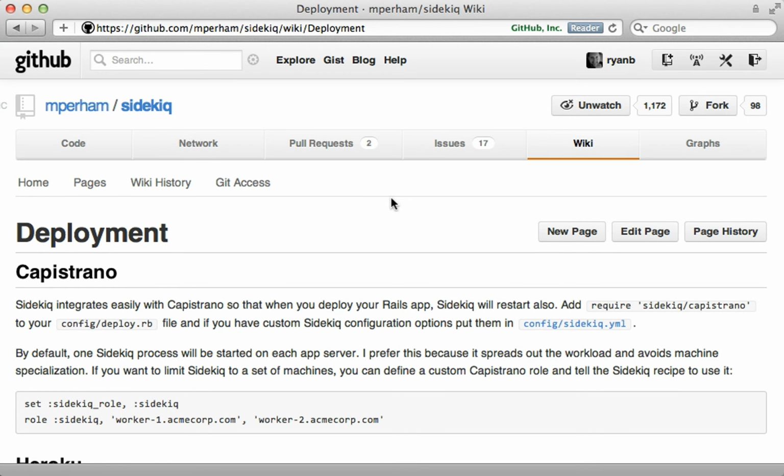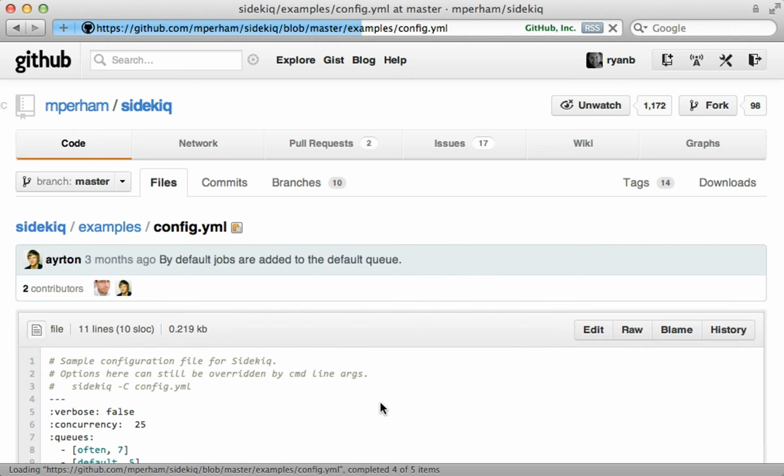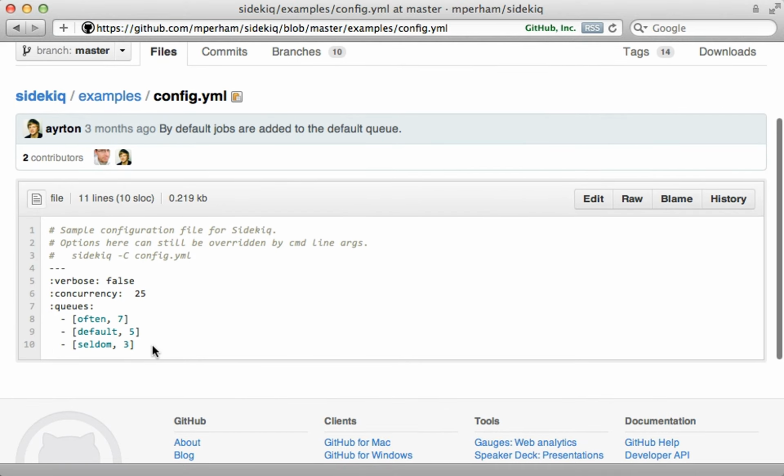Now when it comes to deployment, Sidekiq includes a Capistrano recipe. You can just add this require line into your deploy.rb file. And if you have custom options you need to pass into the sidekiq command, like the queue option I showed earlier, you can pass it in through a sidekiq.yml file in your config directory. And here's an example of what it might look like.